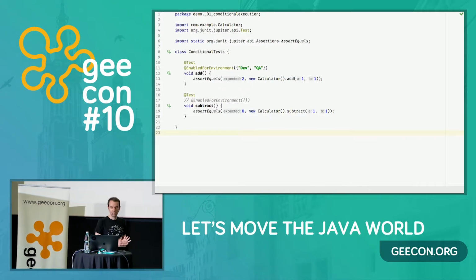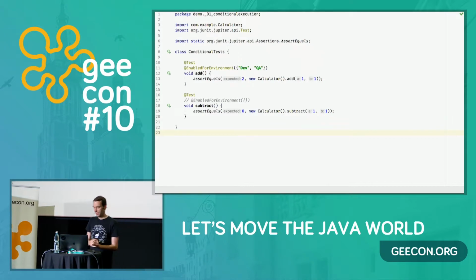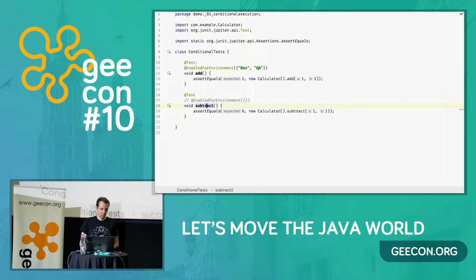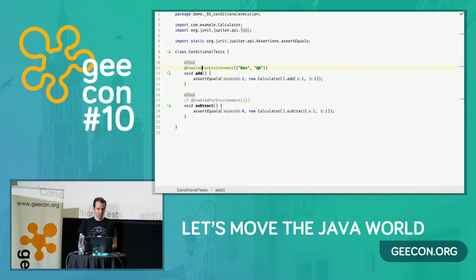All right. So, is this big enough in the back? Yeah? Okay. So we have a test here. Actually, we have two tests. We have an add test and a subtract test. Both have the test annotation on them. And I have this little annotation here, EnabledForEnvironment.